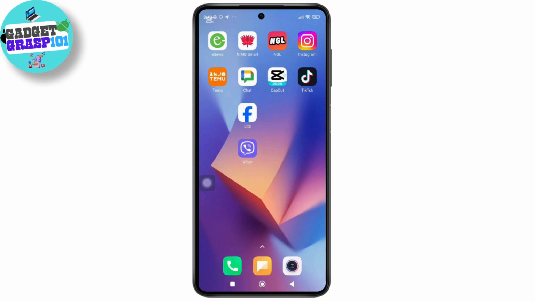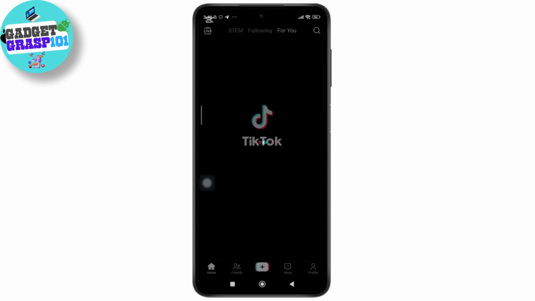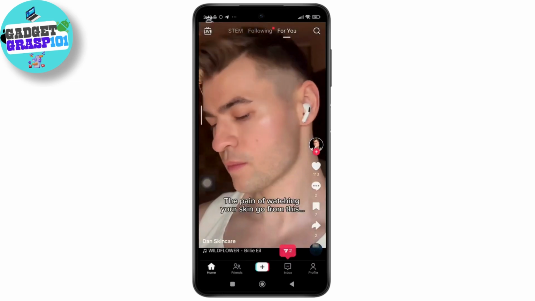So first, TikTok doesn't provide an option to completely remove your profile picture. However, there are two quick workarounds you can use to achieve a similar effect. So the solution one is to use a blank photo.